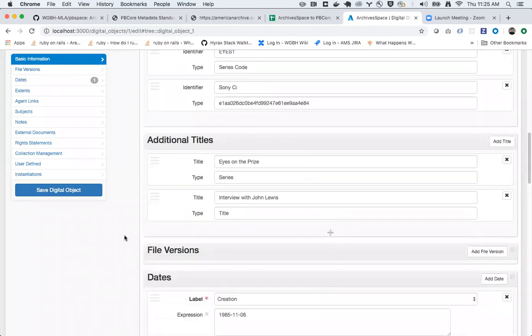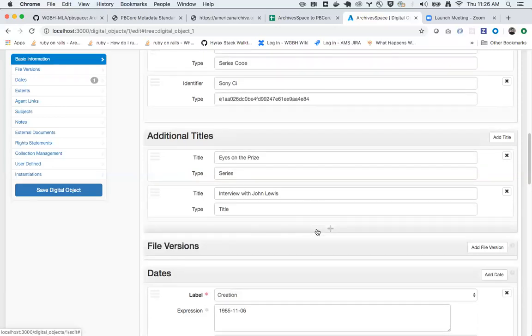We have so many titles with GBH stuff because we have series titles. So like in this instance, we have Eyes on the Prize, which is a whole series of programs. But then we also have individual titles or individual videos within that series. So like we have this interview with John Lewis. So we wanted a way that you could have different types of titles, and this additional titles object helped us achieve that goal.